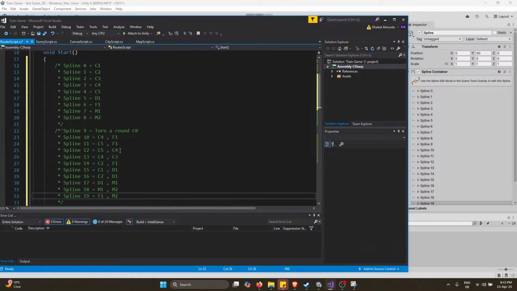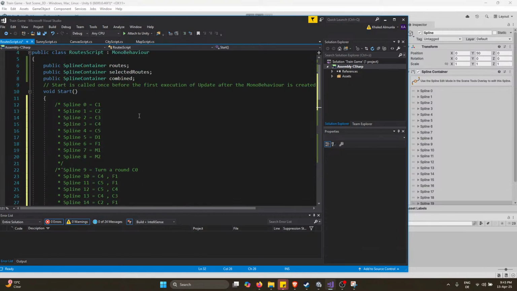So now what? I need to come up with a system where I give it a track or a sequence of cities to go through, and it will select the splines accordingly. That's not going to be easy. What is this? Yeah.